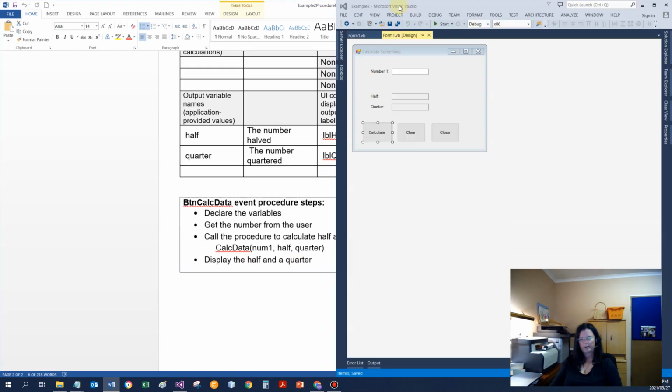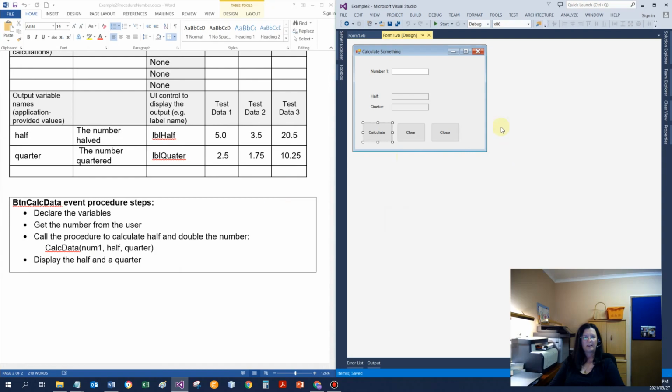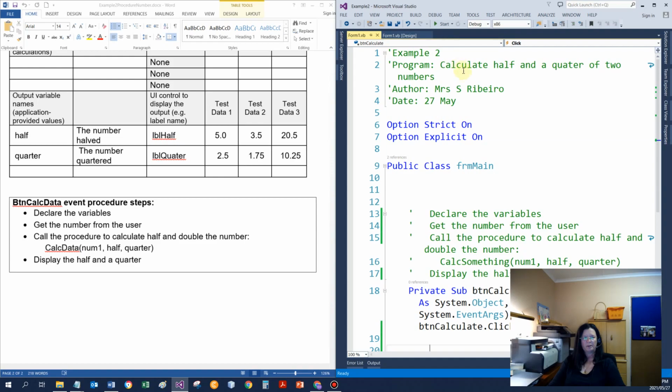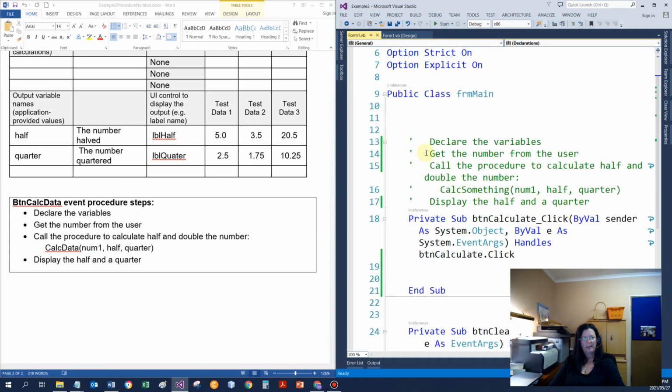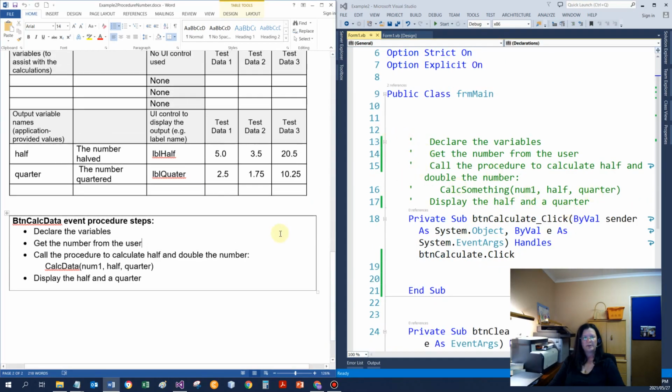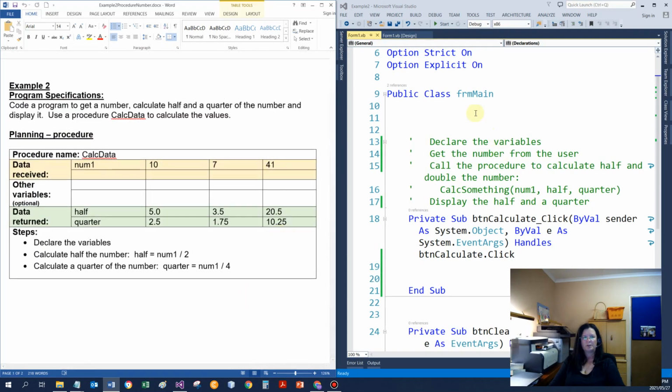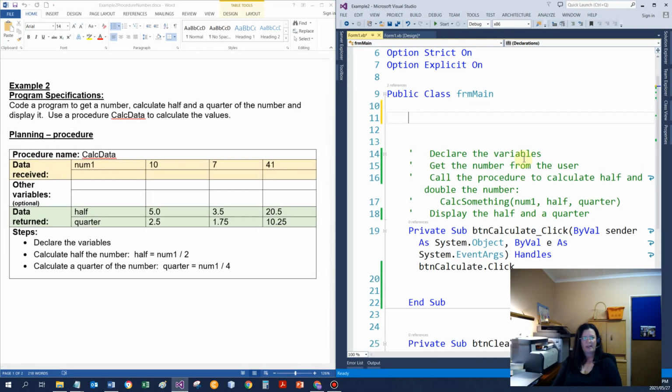So if I go to the program, then again I've got a user interface already designed. If I go to the program, first of all I've included that, and I've copied the planning steps. So first of all, I'm also going to look for the procedure and do this planning. Line open, and I can start with the procedure. Again, private. Name of the procedure follows Sub. Sub means procedure in VB.